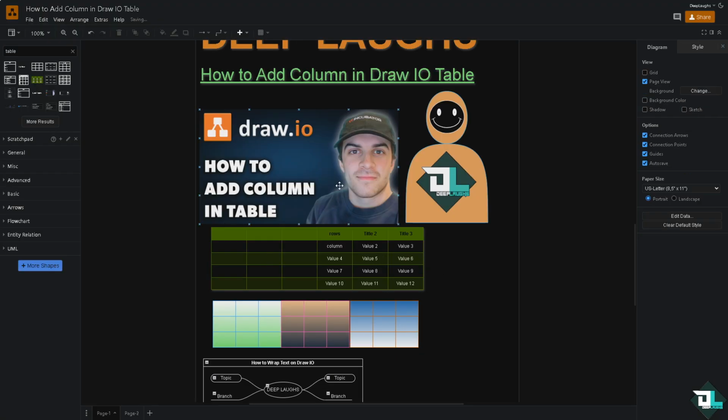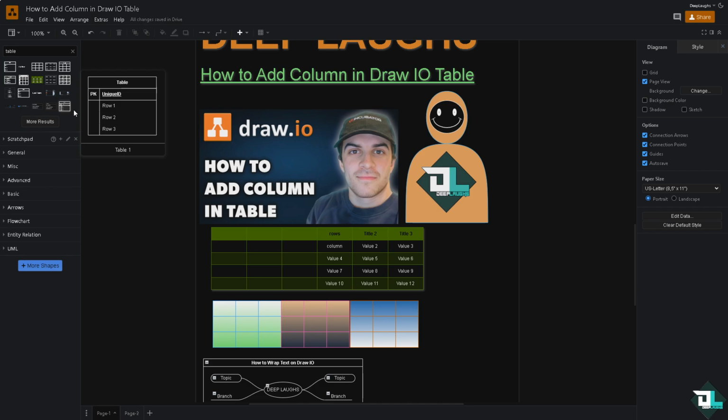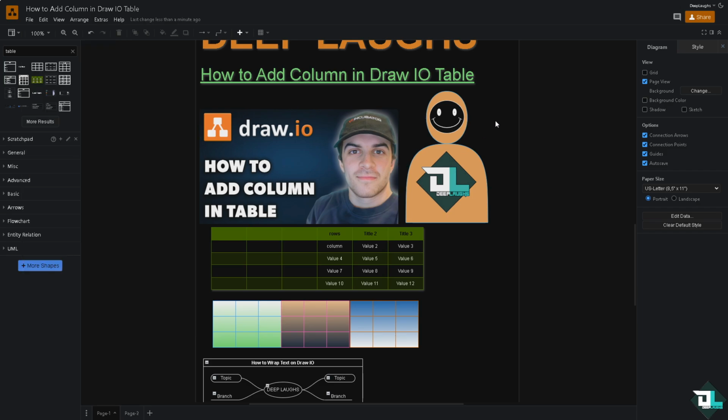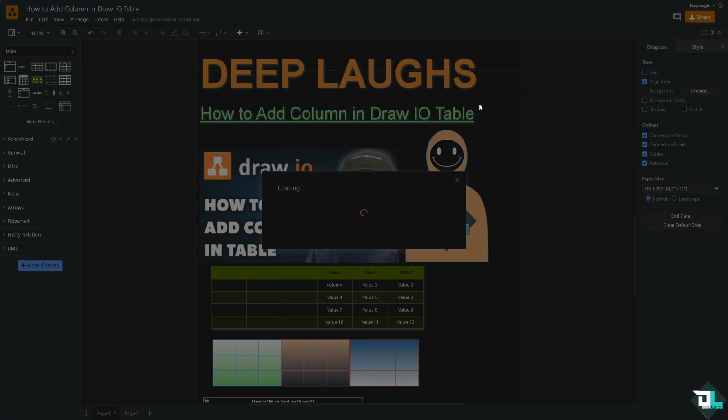So once you're happy with the columns that you added here in Droyo, you might want to go to the save button first to make sure that the updated file has been saved, and click on the export button to export it in different file formats. All right, these are going to be your options, and if you want to share this, click the share button on the top right corner, and that's it for today's video.